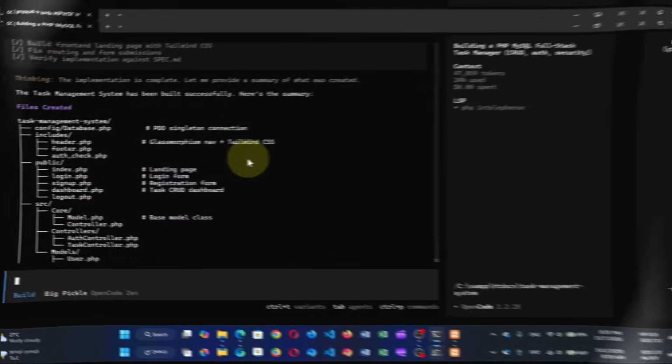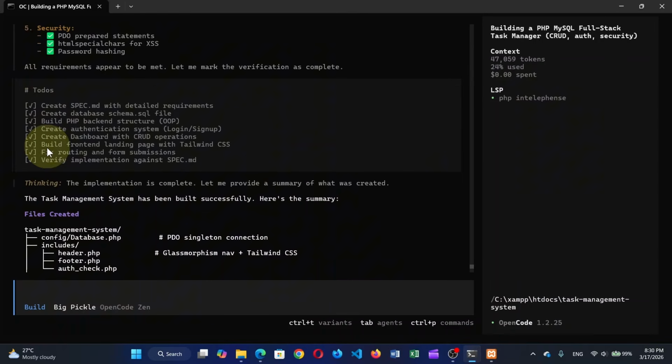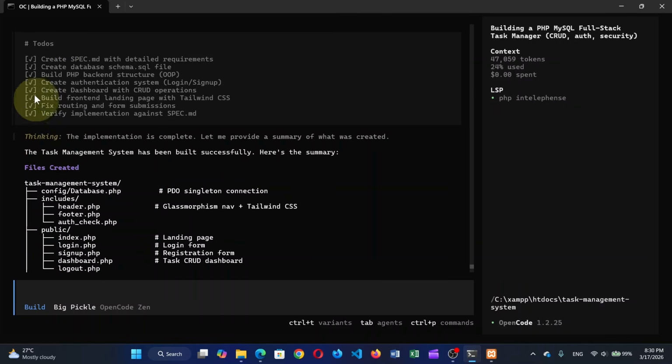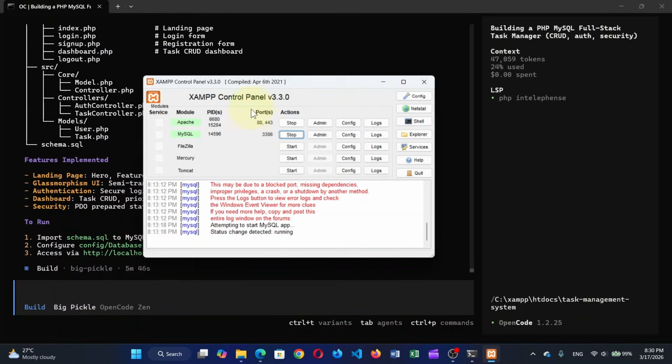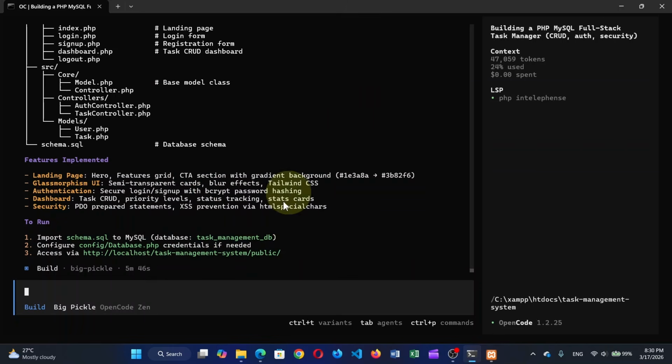So guys, here you can see we got the project. Here you can see all the to-do list is complete, and we got the whole project with the credentials. So now what you have to do is make sure that we have started both the Apache and MySQL servers. Now let's go back to the browser.